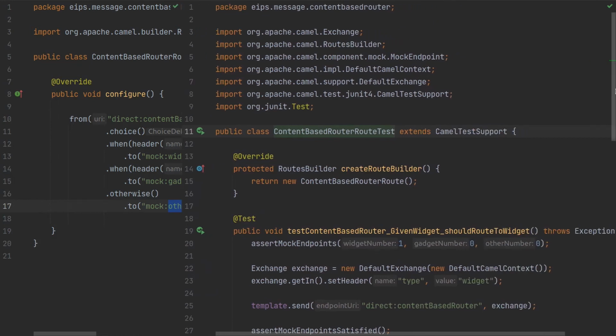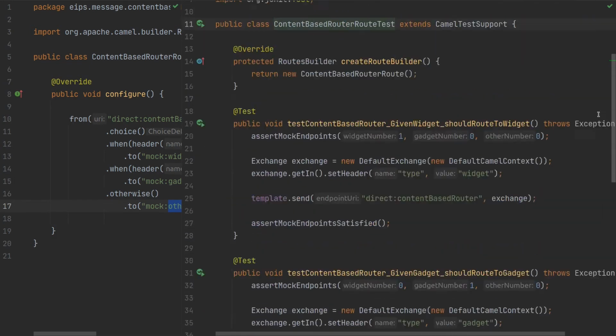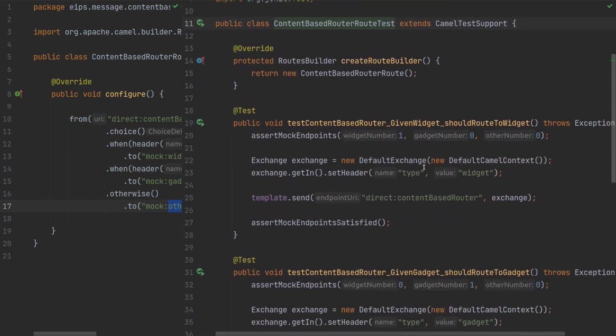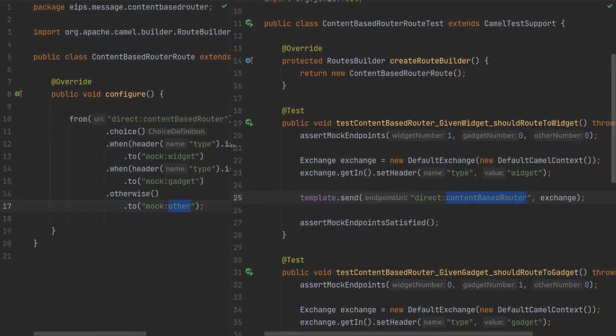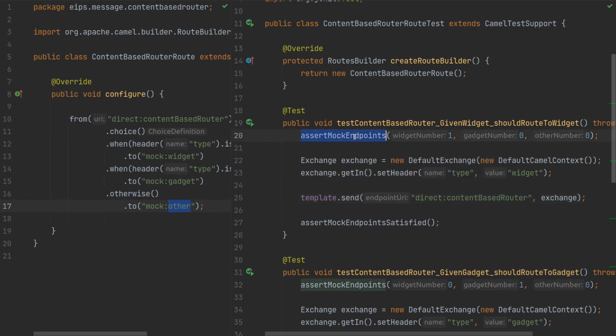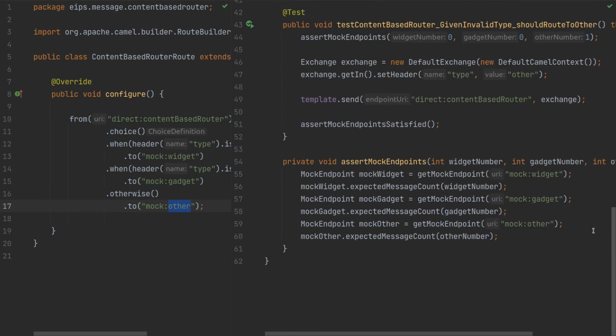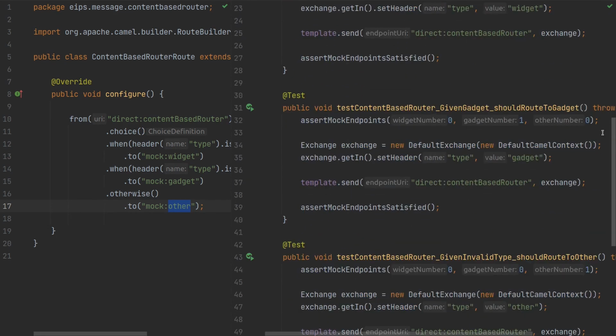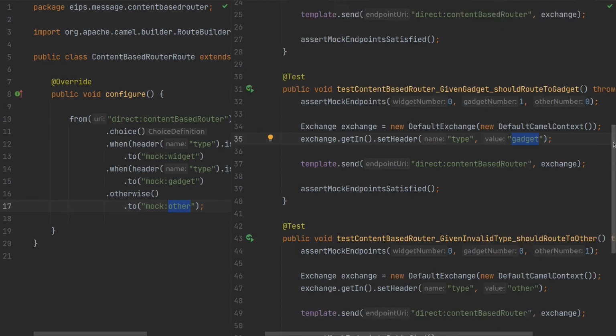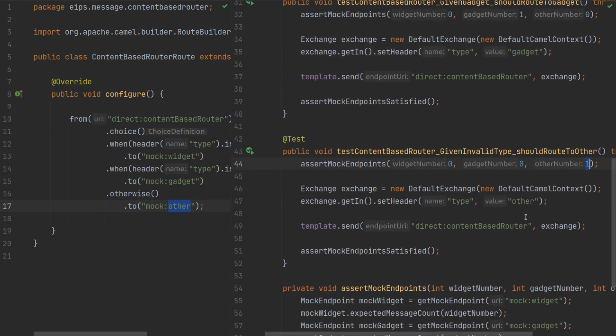So I created a couple of tests here just to show you that it actually works. Here we have the first use case where I set the header type to be widget and then send a message to the content-based router. We see in the assert mock endpoints that I set widget number to be 1, so we expect 1 message in mock widget. In the second case we have gadget number to be 1 and set gadget, and in the third case we have other number to be 1 for this other value.